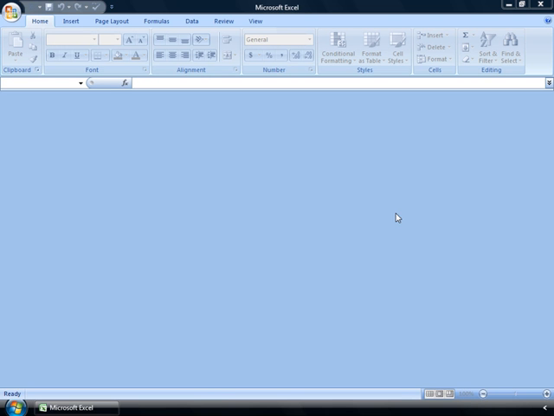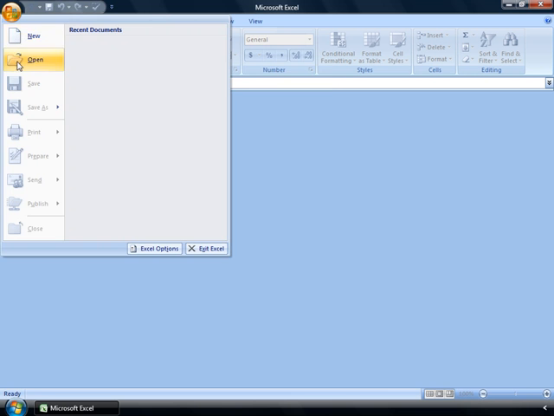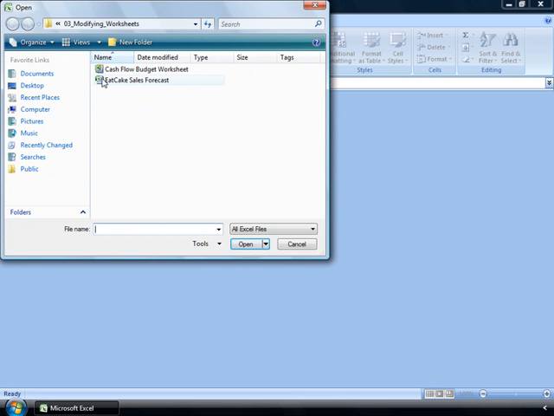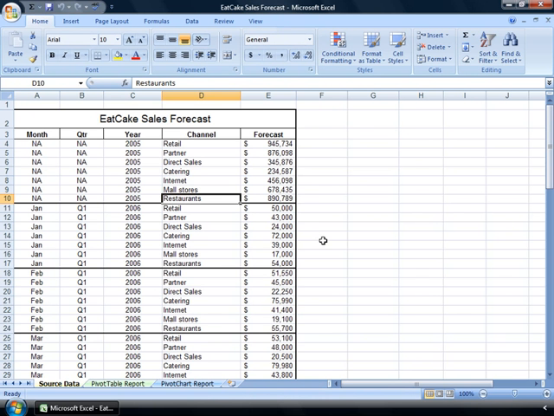To see how you can add and delete cells, let's go up to the Office button again and open up our Eat Cake Sales Forecast. We see here that we already have a table of information available to us. But let's say that we now have some information that we'd like to start adding in for 2007. And we want to insert it up here at the top of our table.